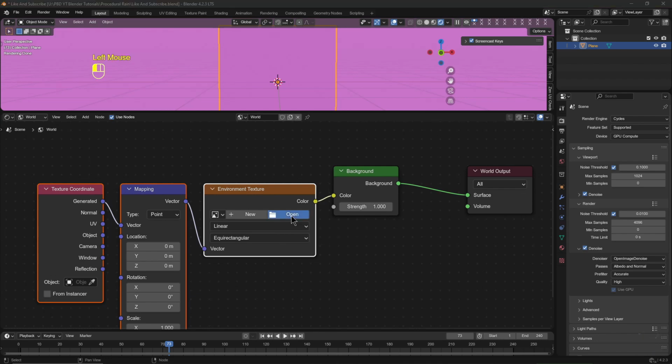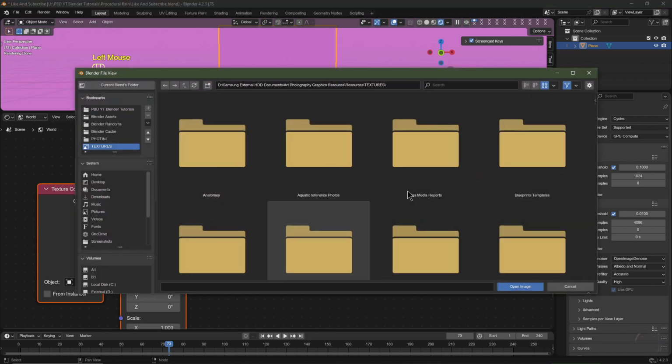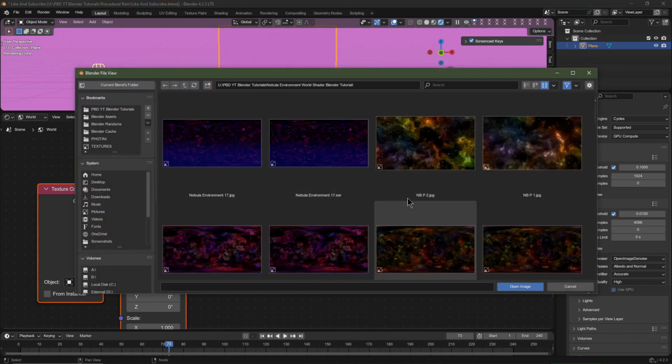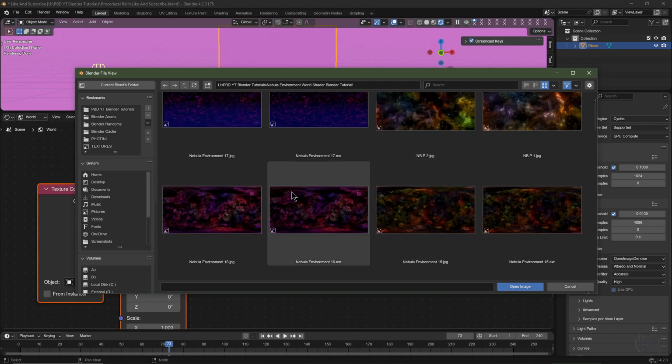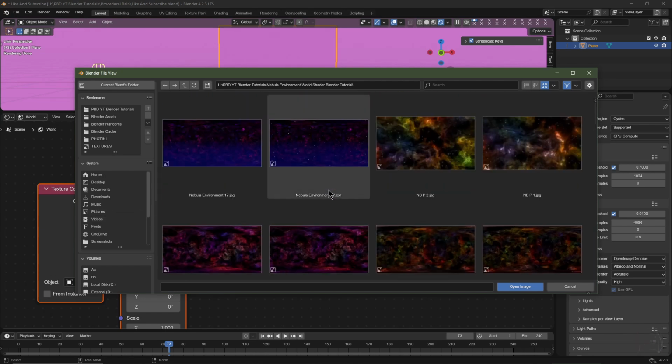I'm then going to click open. Open up an HDRI of your choice. I'm going to open up a space environment. I made a tutorial for this, so I'll leave a link in the description. That's actually 2 tutorials.